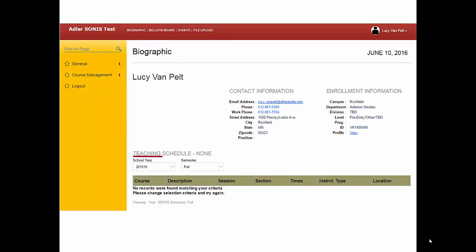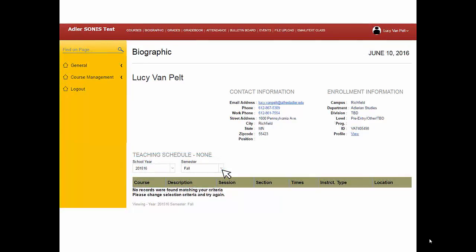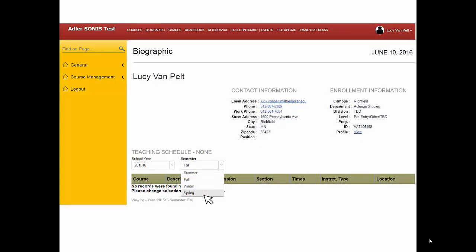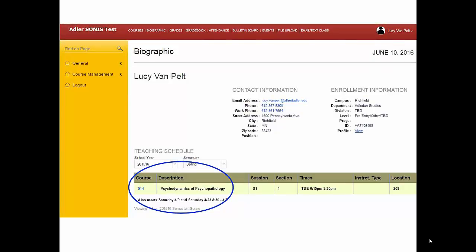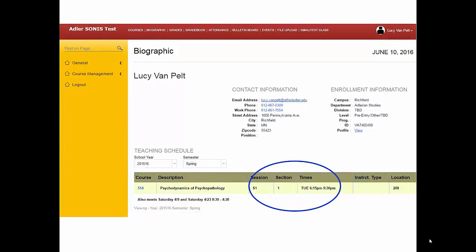From the Bulletin Board, let's go back to the bio page for a bit. You may have noticed this notation when we were on the page earlier. Teaching schedule none. This is because, as with SONIS 2.8, you need to specify the school year and semester you'd like to view. The process to do so is the same as in SONIS 2.8. Click the downward arrow next to the name of the term. A drop-down menu will appear. Select the term you wish to view, and here you'll see the course or courses for the applicable term. It's similar to the view you had in 2.8.